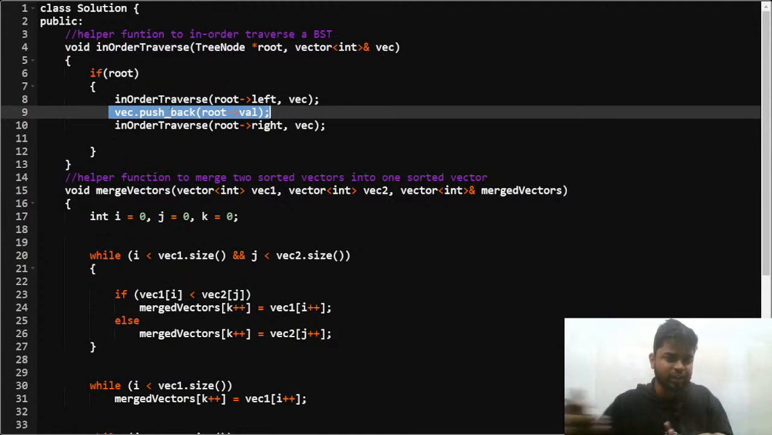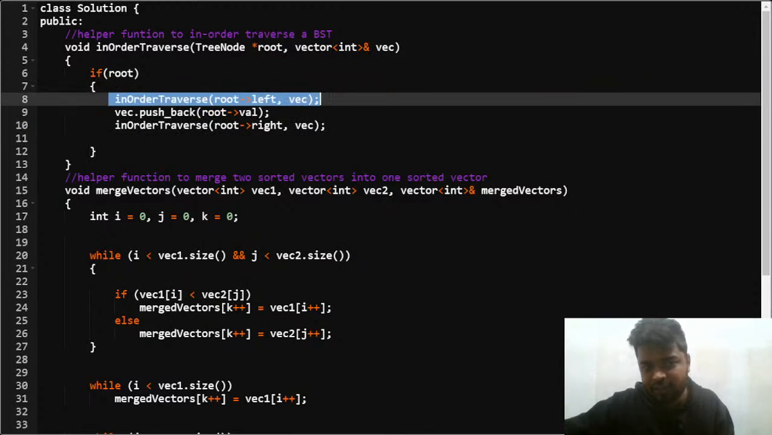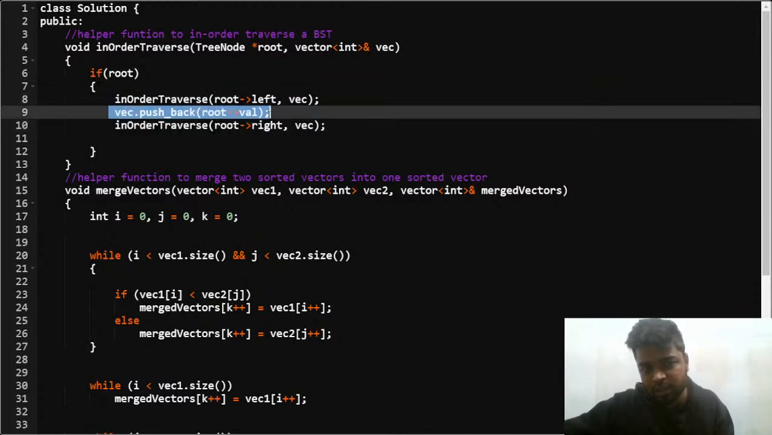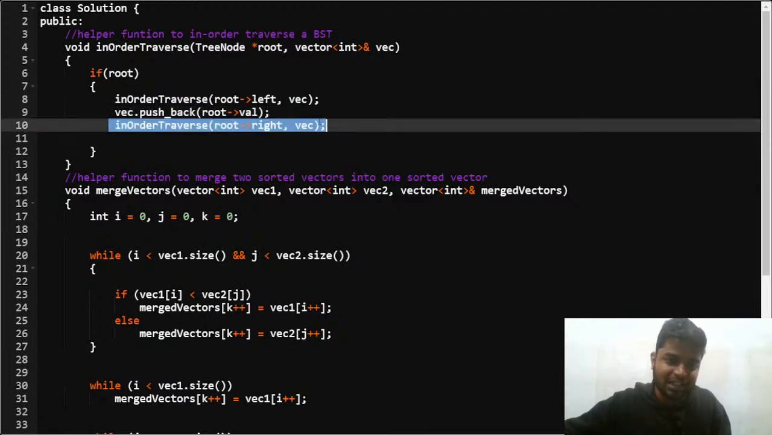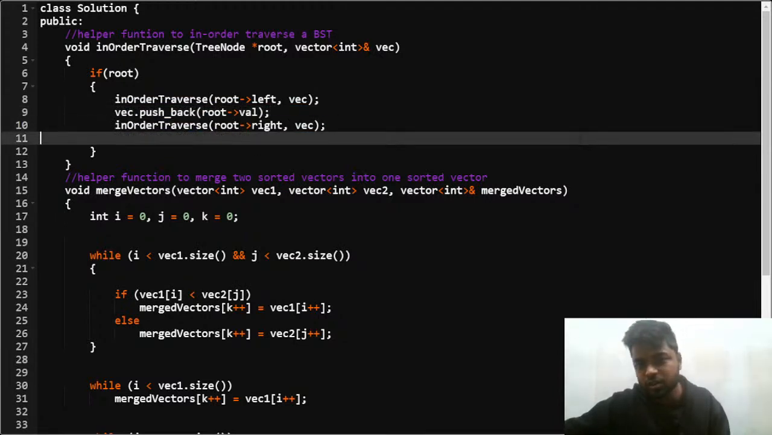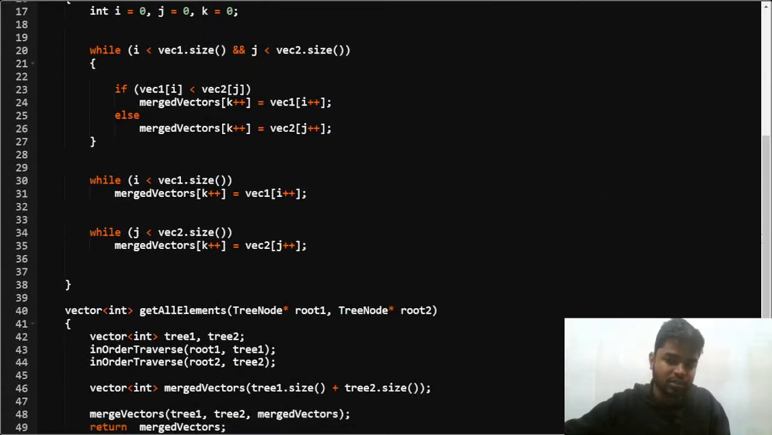That is nothing but in order traversal, what is it? Left, root, right. So that is what I am doing. In order traversal, I'll call for the left child, then after that I'll be pushing my root value in my vector, and then I'll call for the right child. This is what I am doing in my in order traversal function, right?